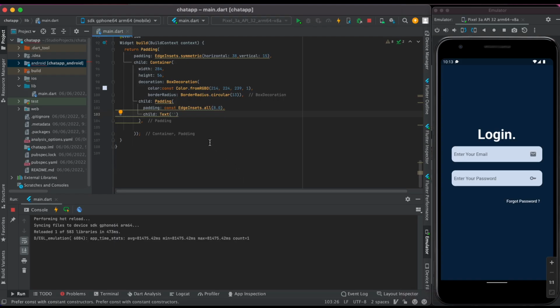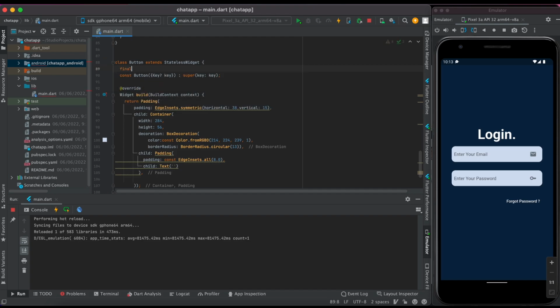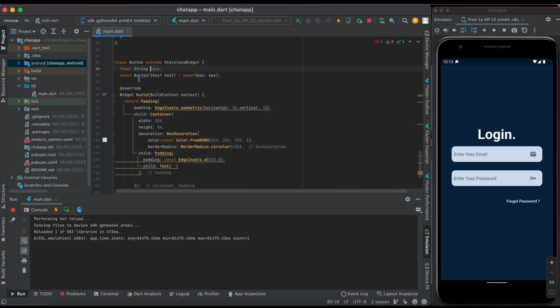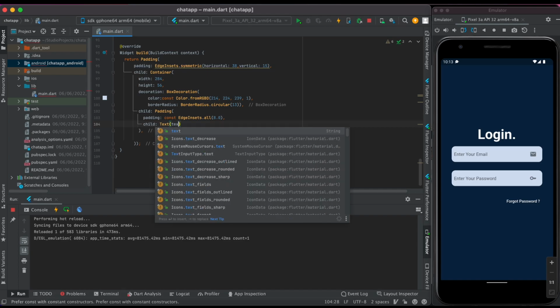So we need to extract this property too. Go here and write final text, write String if you want, it is optional. You write here like this and repeat the same process as we did before. And now inside the text we need to pass that.